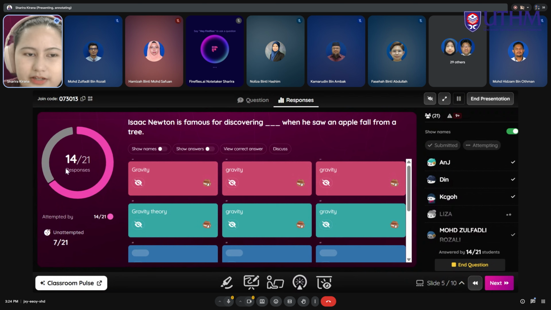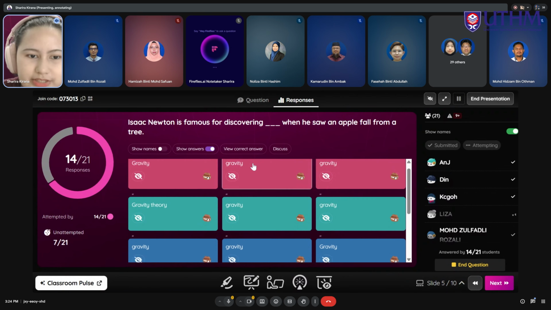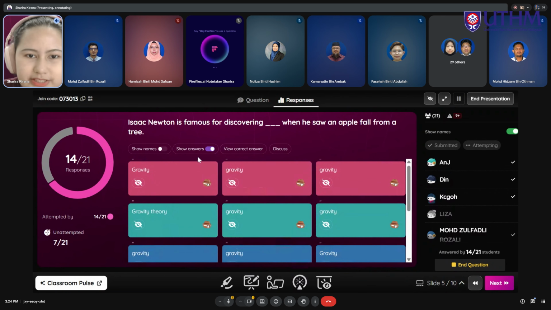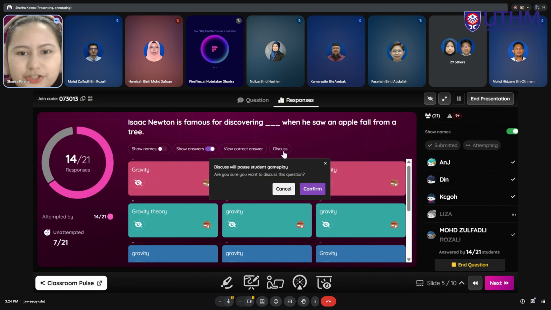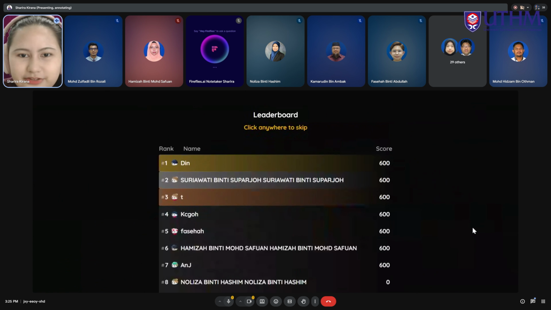So these are all live feedback data on students' progress. You can show the names, show the answers, or even show the answers without showing the names. And you can have a short discussion moment. So it will pause the whole session and have a thorough discussion with students as well. Okay, I'd like to end the question on this side.